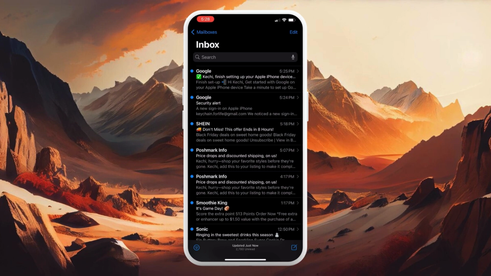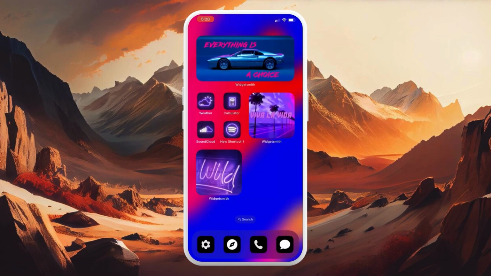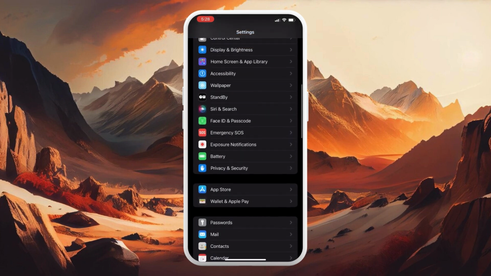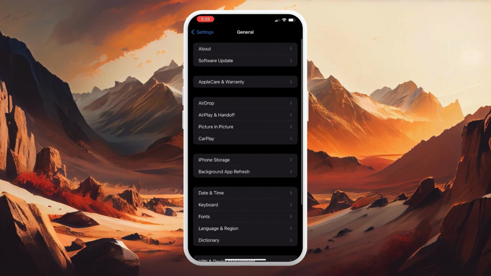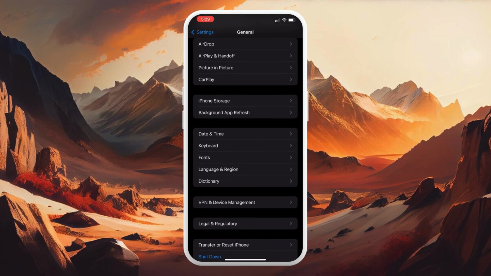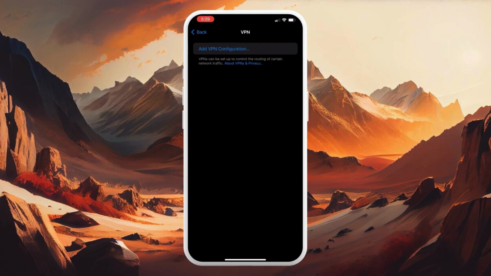Now, if you've tried that and you still didn't receive a verification code, then you'll need to turn off your VPN. To do this, head on back to the settings icon, and you'll need to look for General. Scroll down until you see VPN and Device Management. Click on that. Tap on VPN, and if it stays connected, tap on the toggle button to disconnect it.